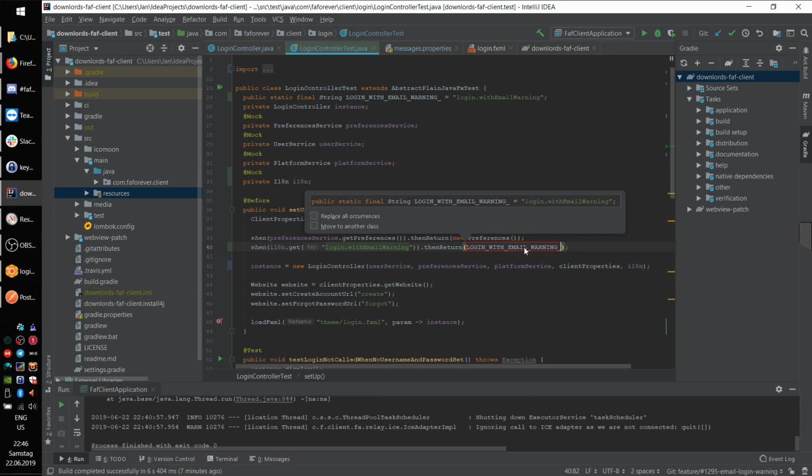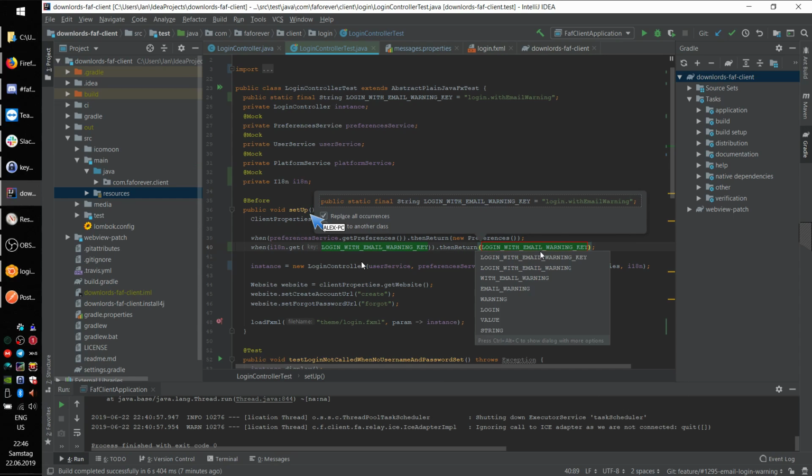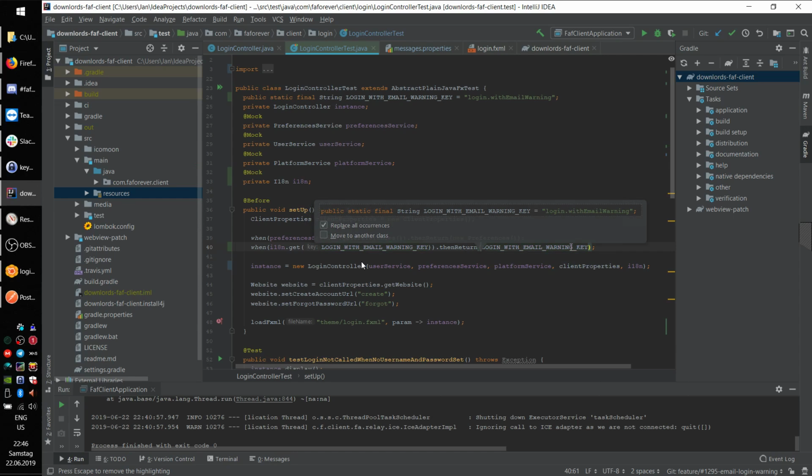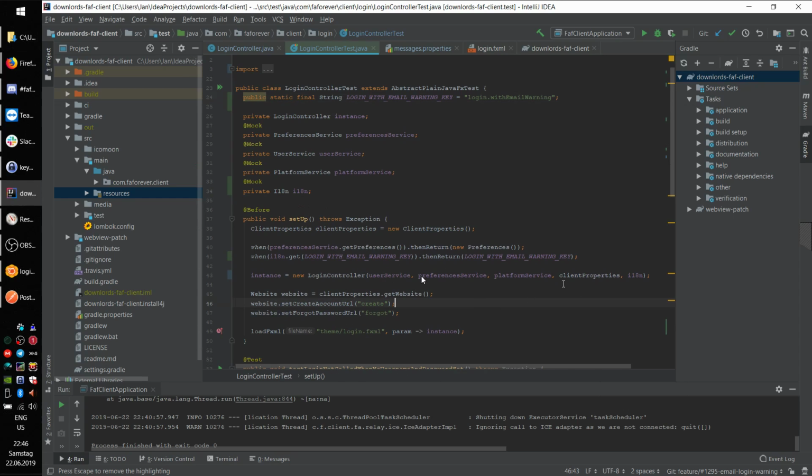Yeah, like that. Make it replace all occurrences, so it also replaces the other one. Yeah, nice. Enter. So it just returns the key when it is asked for the key.